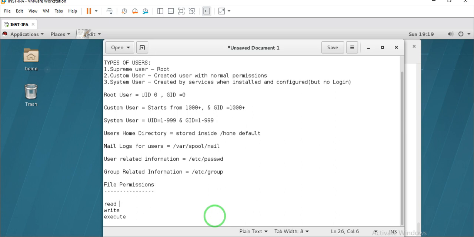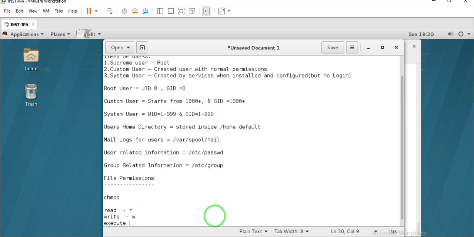Now, these permissions can be implemented in a couple of ways. Either you can implement them in a numerical way, or you can use the alphabetic way also. The command to implement the permissions is chmod, which is change mode. All right. Now, in alphabetic, read will be R, write will be W, and execute will be X.